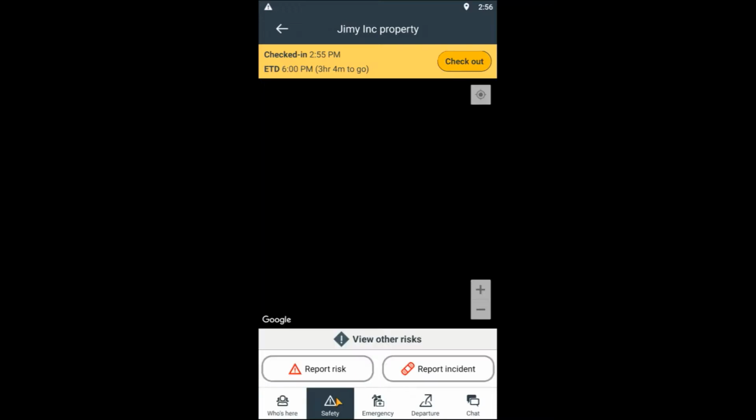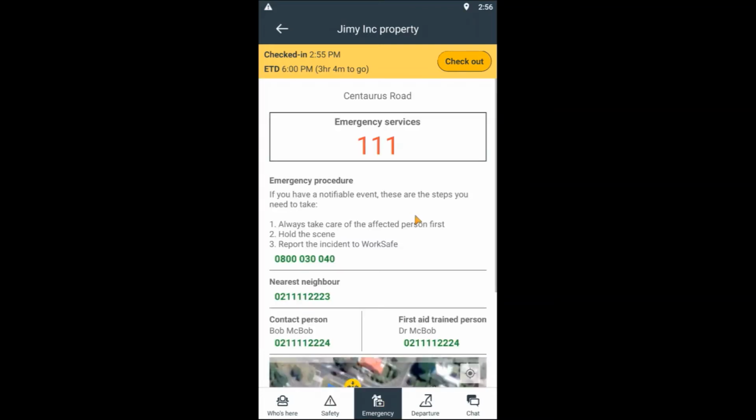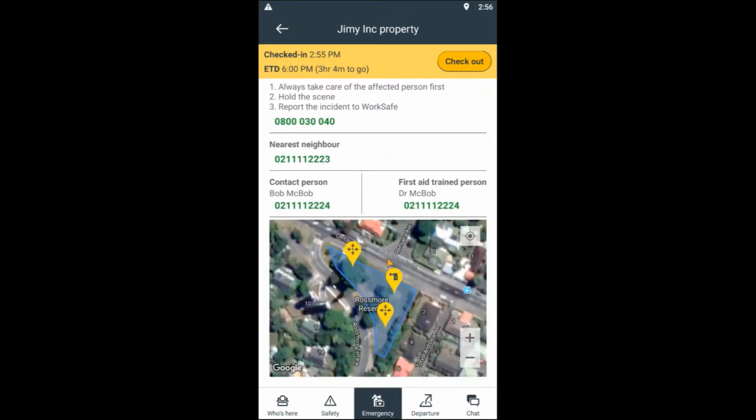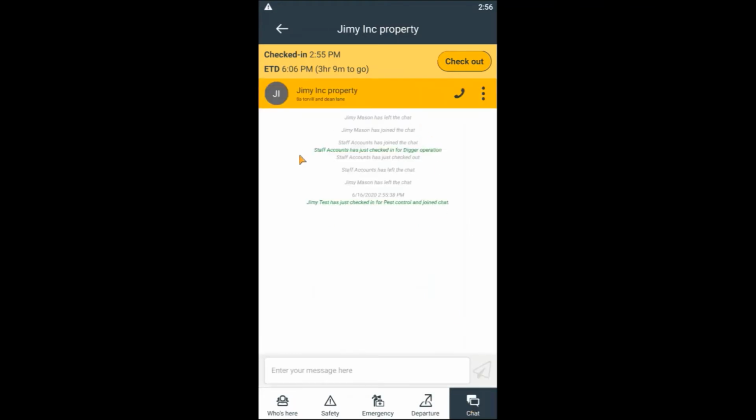We can look into the safety tab as well and report a risk or an incident, review the information reviewed, have a look through the emergency map and the placements of the markers, update our departure time, so I'll give that a few more minutes. Cool. And we can even look into the chat. So chat with the other people that are in the property, or chat with the admins, or call them directly.